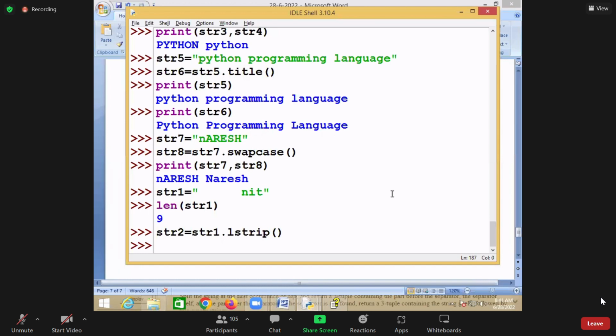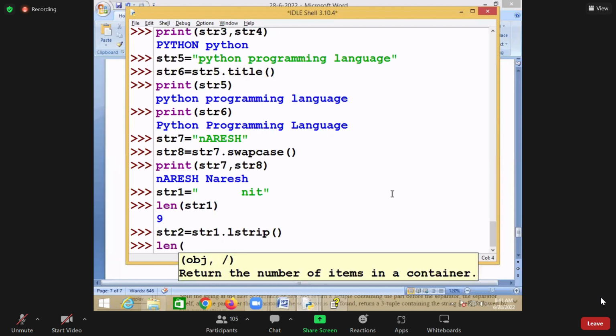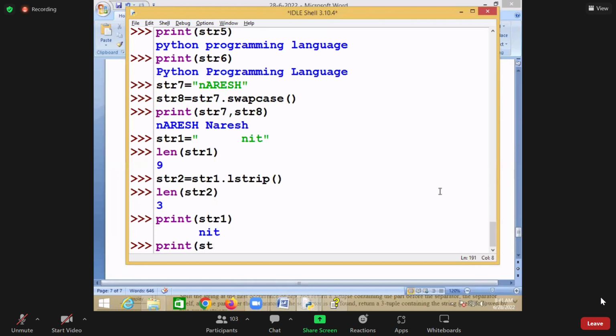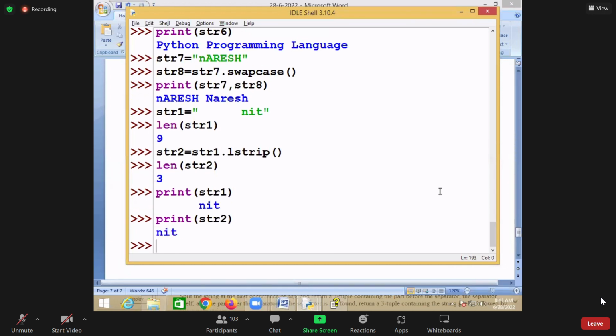Now if you print the length of str2, what is the length of str2? 3. But is it having some spaces at the left side or not? Yes, those got removed. Suppose I compare str1 and str2, what is the value of str1? N80. What is the value of str2? N80. But before N80, are there any spaces? No. It does not only remove the leading spaces, but any leading characters.